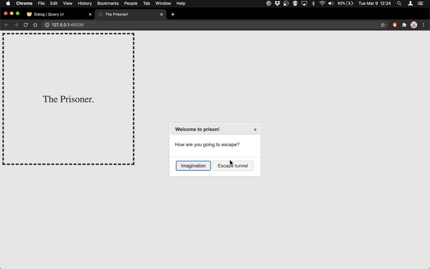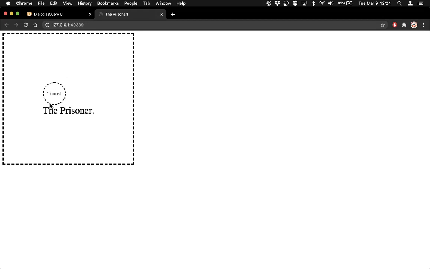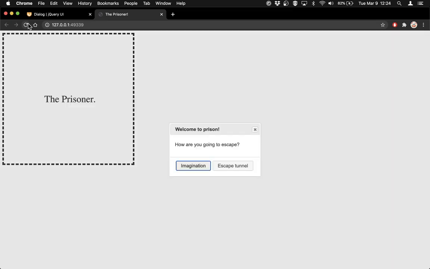Let's try that again. I'm going to escape through the escape tunnel. I click the button, and hey presto, an escape tunnel appears in the cell, which the player can then escape through. Sorry, not the player, the prisoner. This is not a game. This is prison in HTML.